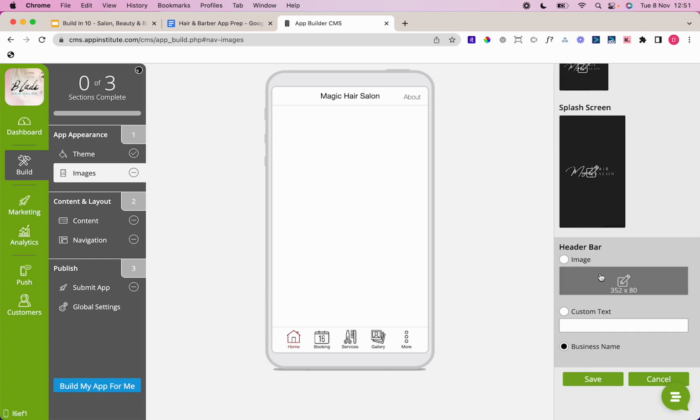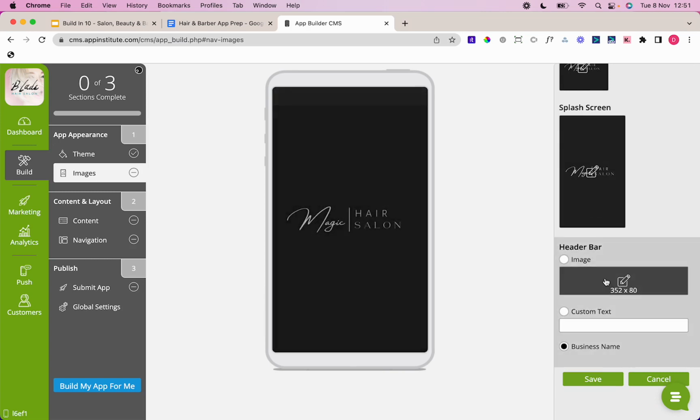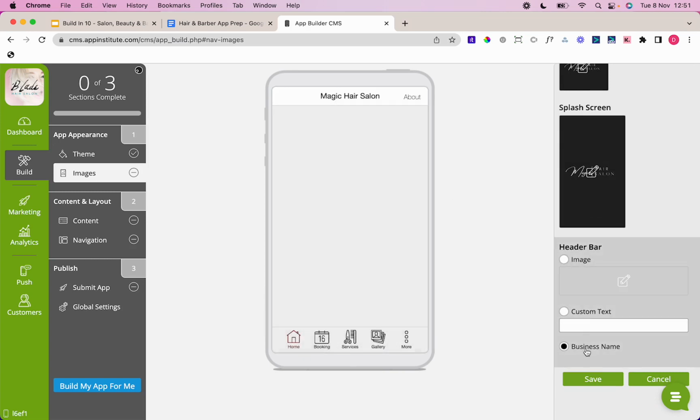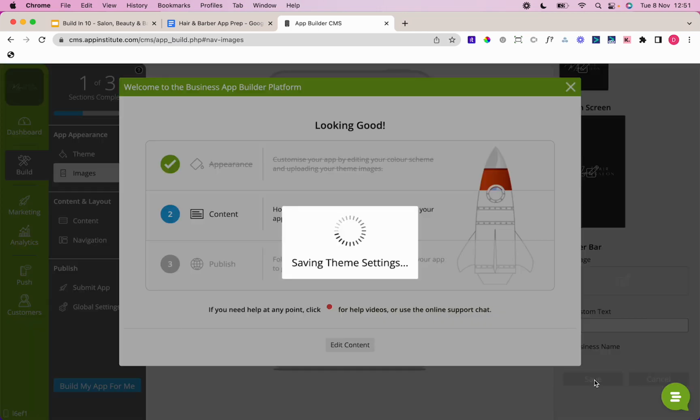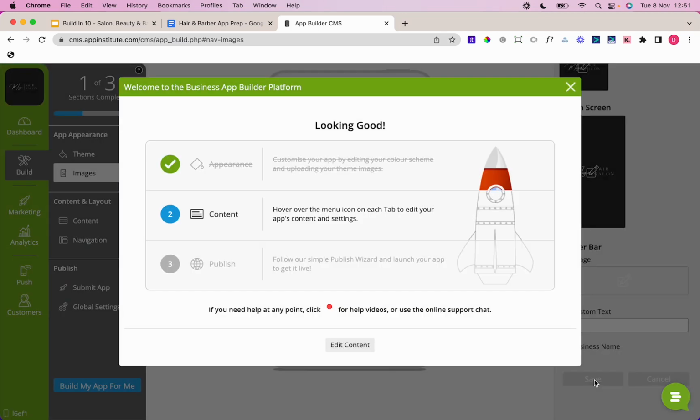In here, you can select either to display a header bar image up there or have your business name by default, or you can choose custom text or leave it blank. I like to leave it blank because I've got branding elsewhere in the app. So I select the custom text and press save. Entirely up to you how you choose to do that on your app. So that's the theme section done. You can see now it loads up looking good. Let's move on to content.